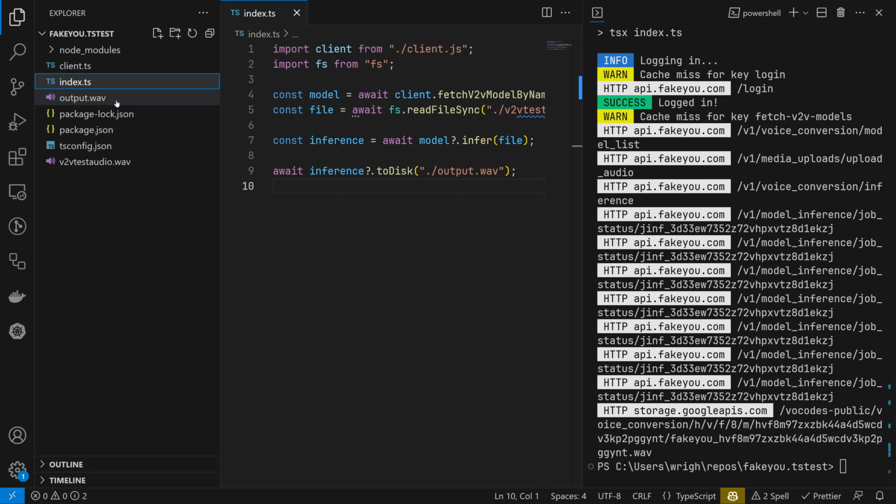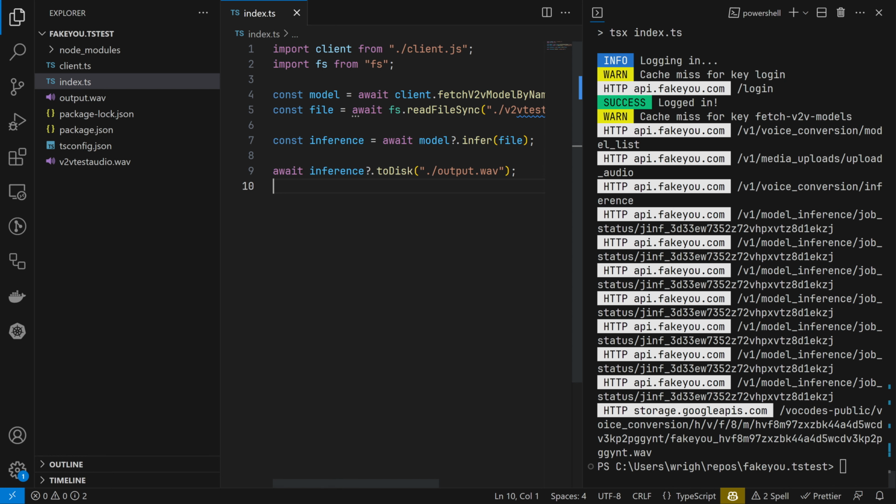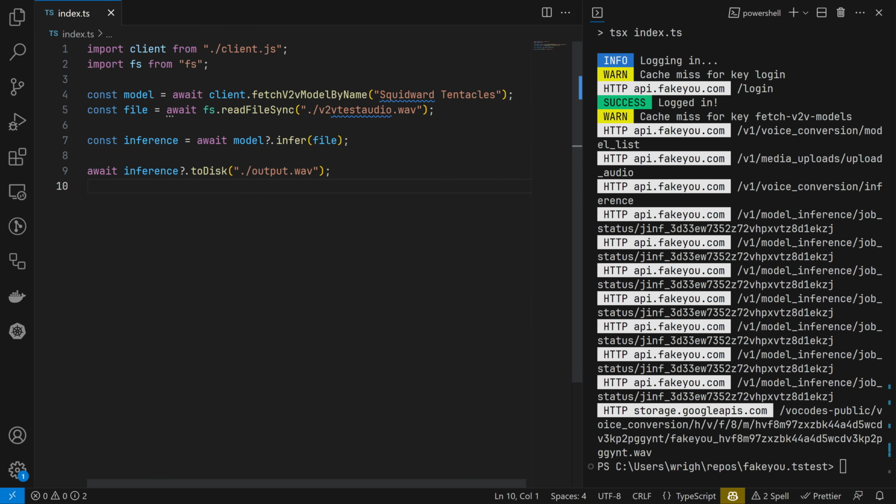We can now listen to Squidward's version of my voice. Testing, testing, 1, 2, 3. Squidward with a British accent. Brilliant. So that is the voice-to-voice stuff.